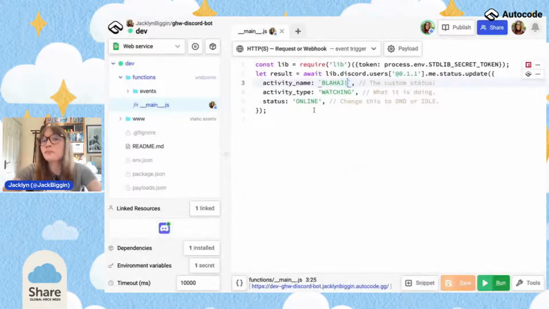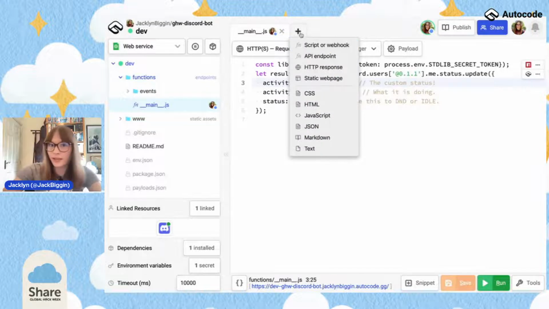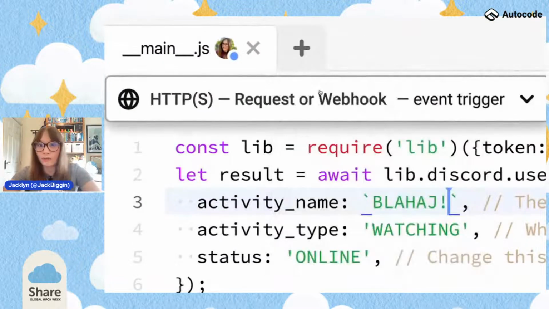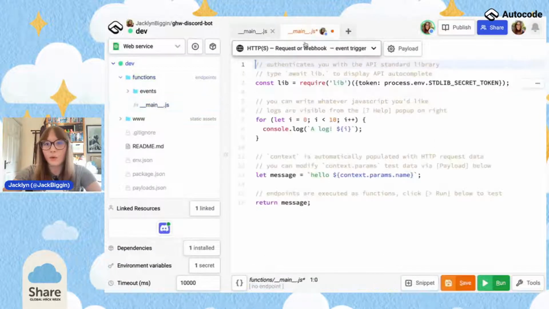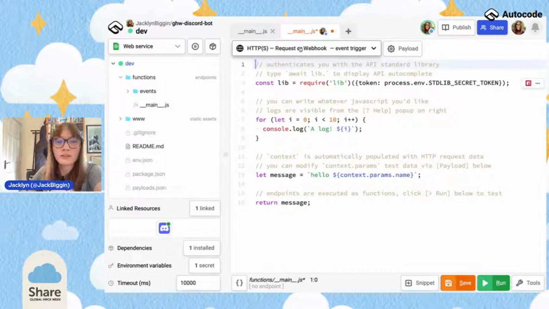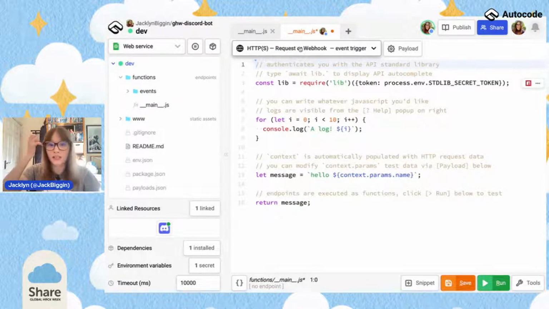So in case you missed the other day on how to make a prefix command, it's as simple as clicking up here and then saying new script or webhook. So you'll see that when you hover over. And then the way Autocode works is you can choose your code, which you write here. When you hit save, by the way, it's automatically hosted. You don't have to worry about spinning up hosting. It gets hosted for completely free.